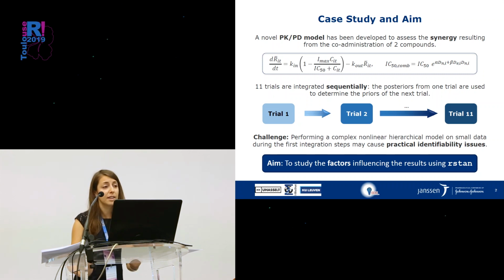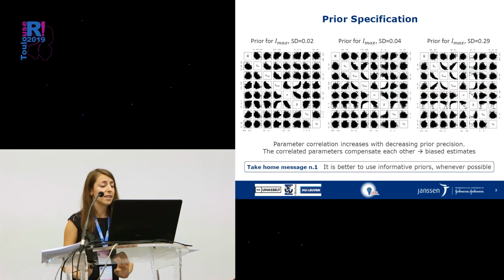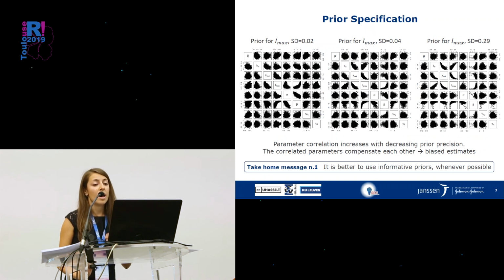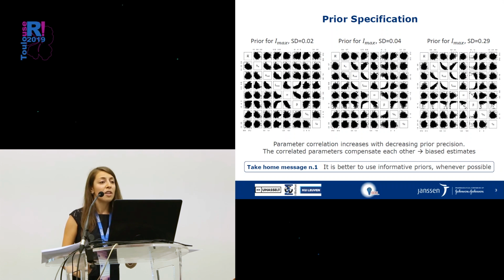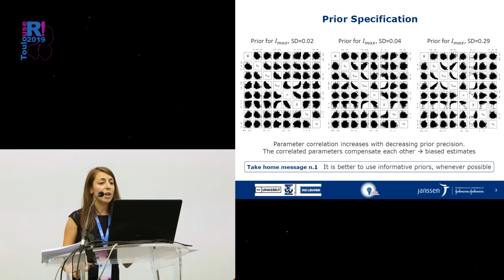The first aspect that we checked was the prior specification, as you can see in this slide. We reran the analysis each time with a different prior precision, so a different prior standard deviation, as you can see in these graphs. What you can see is that the parameter correlations are increasing with a decreasing prior precision. This highly correlated parameter structure gets reflected in biased parameter estimates. So a first take-home message from this case study is that whenever possible, it is better to borrow the information from previous trials, so we can really avoid these compensations among parameters.